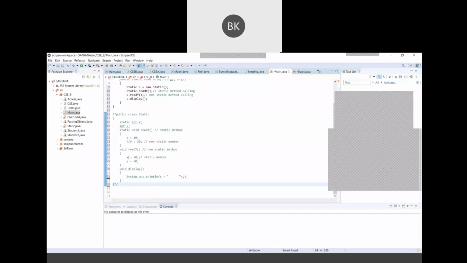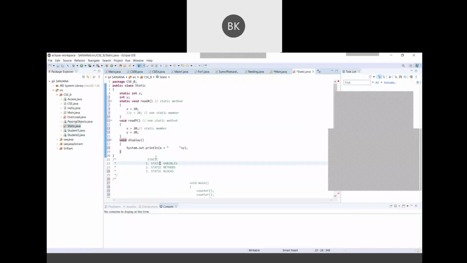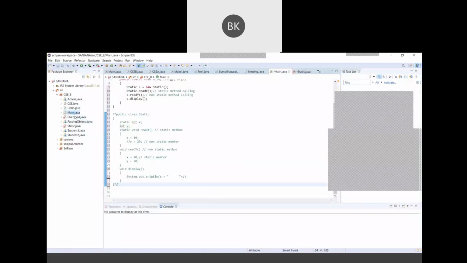Here x is equal to 20. Okay, I have to remove this. I don't want this one, this one also, the comments. Okay, now run this program.